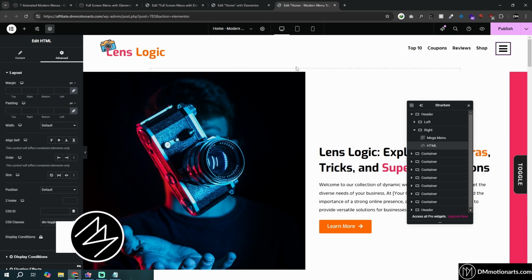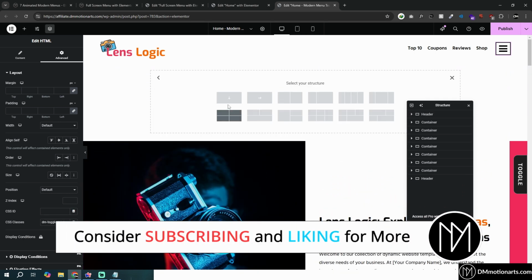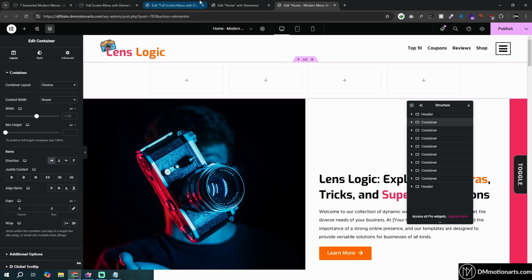Then we will create another container. So you could see, and here we will create however much you want. For this video, I'm just making 4, but in the template I've created 5. So it's up to you if you want to create 4, 5 or anything. Let's make this full width.